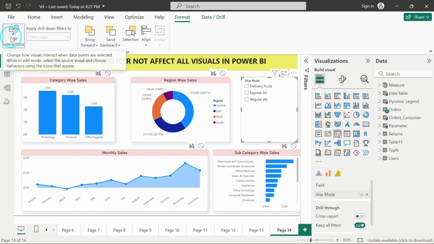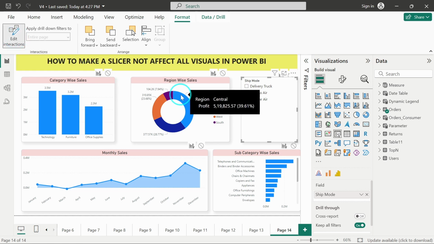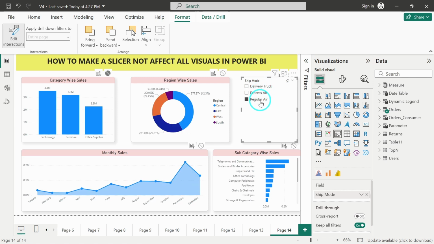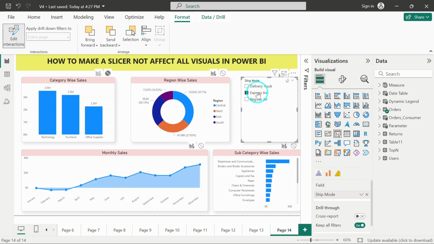When I click on Edit interactions, for every visual on the report you will see two options: the first one is Filter, and the second one is None. By default, the Filter option is selected for each and every visual. When I select the None option, it will not filter that particular visual. So for this visual, I will select None. Now whenever I click here, the other visuals change, but this visual remains the same.